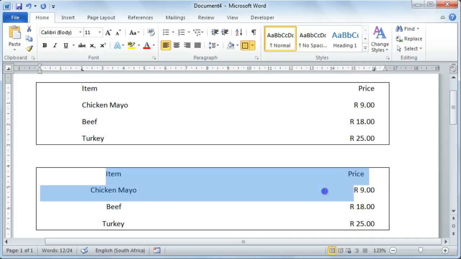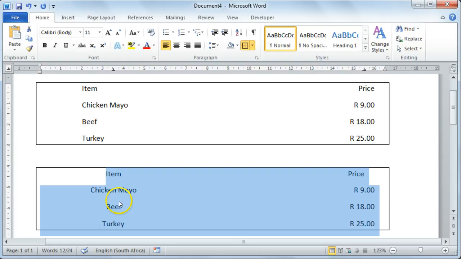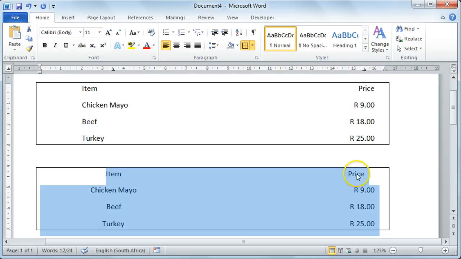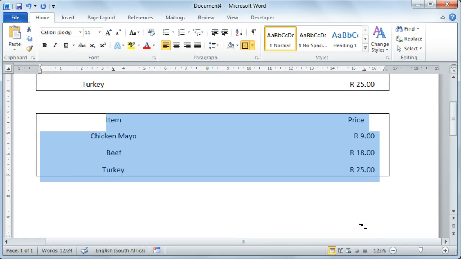In our second section, we also have two tabs, but they're slightly different. Firstly, we've got a center tab, and you'll notice that all the information is now centered around that particular tab. Then, on the other side, we've got what we call a decimal tab. You'll notice here that all the decimal points line up underneath each other. Those are the four main types of tabs. Let's have a look at how to set these tabs.